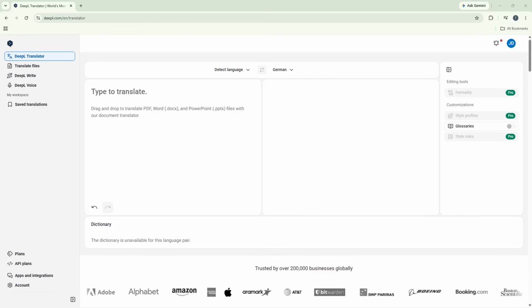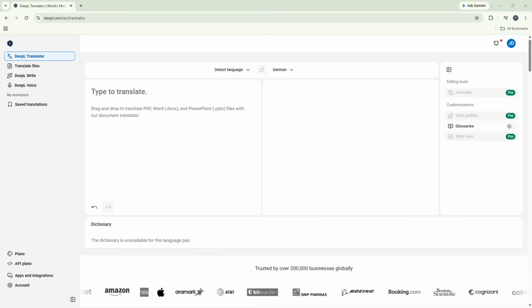Hey everyone, today I'm going to show you how to keep your translations consistent and on brand using DeepL Glossaries. This feature is incredibly useful when you have specific terminology or brand names that need to be translated the same way every single time. Without any further ado, let's get started.